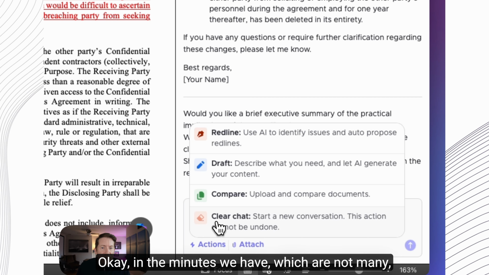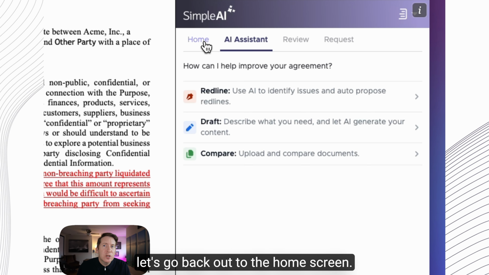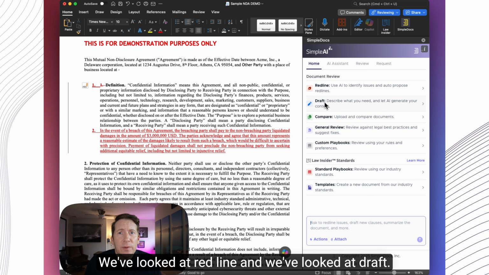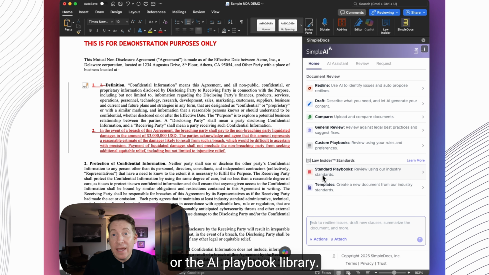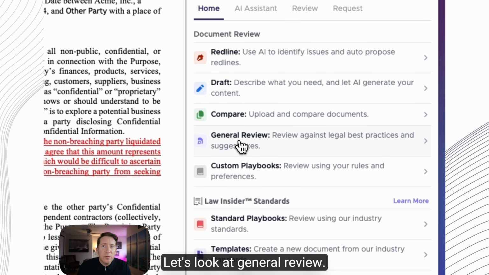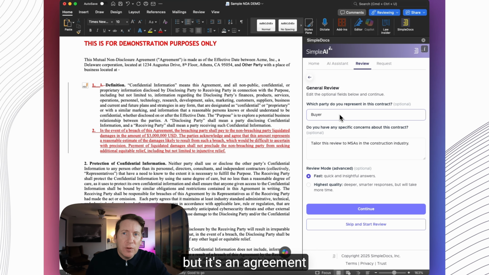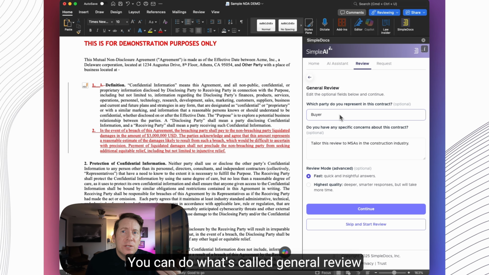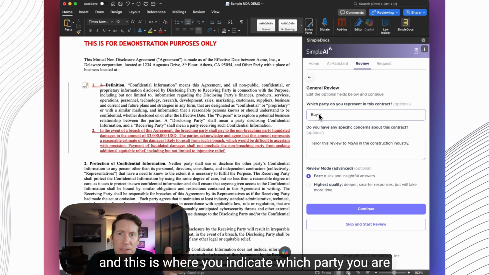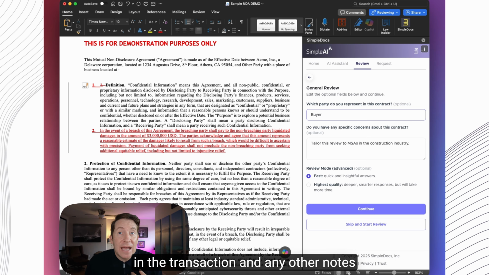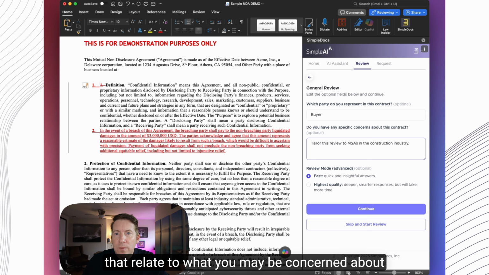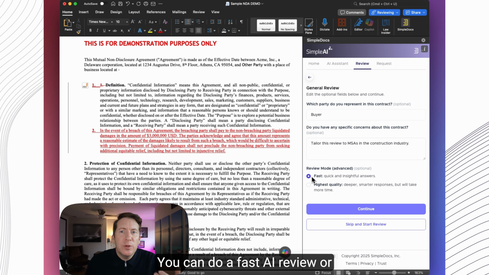Okay. In the minutes we have, which are not many, let's go back out to the home screen. We've looked at redline and we've looked at draft. We've looked at standard playbook or the AI playbook library. Let's look at general review. In the scenario where you don't have a playbook, but it's an agreement that nevertheless you want the tool to analyze, you can do what's called general review, and this is where you indicate which party you are in the transaction, and any other notes that relate to what you may be concerned about or issues that you're looking for. You can do a fast AI review, or you can do a highest quality. I recommend the highest quality.